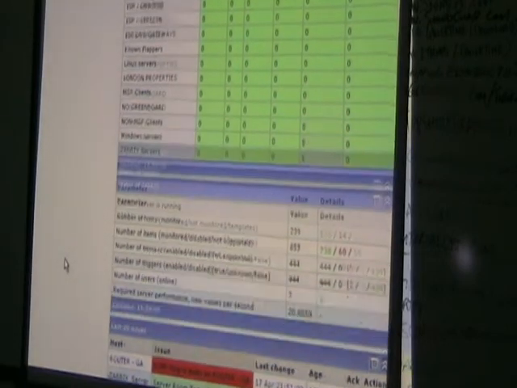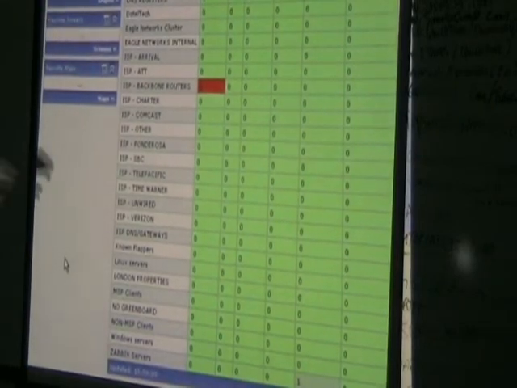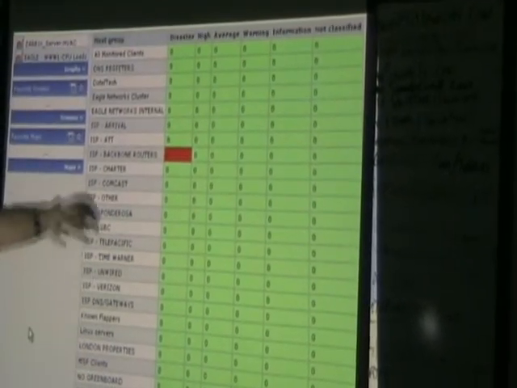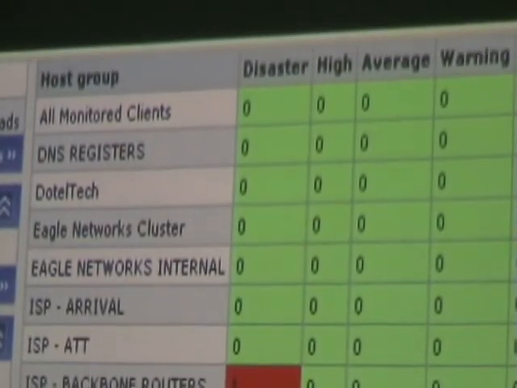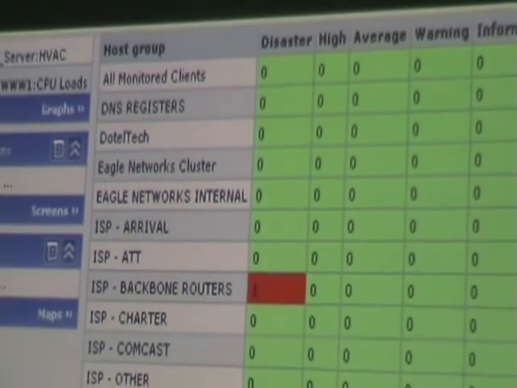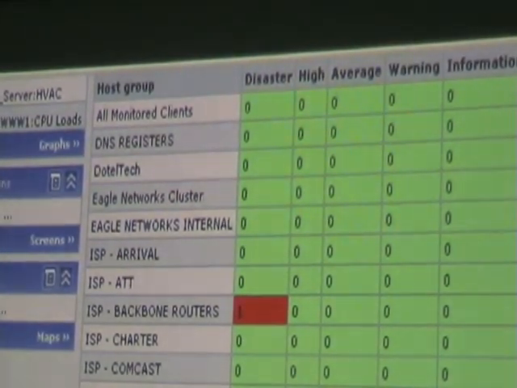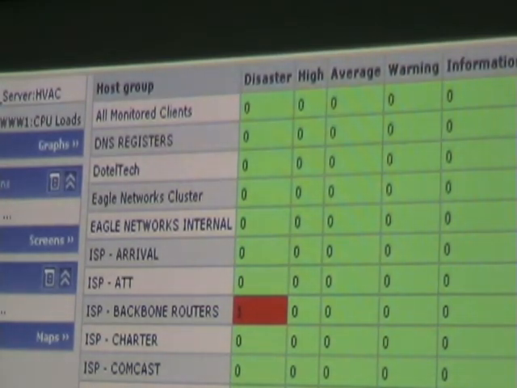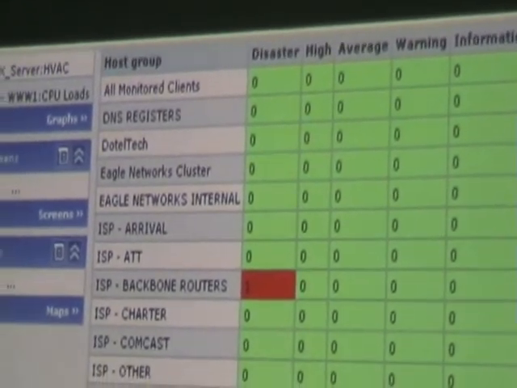But if we look here at the top, we have different groups. Everything can be categorized into a different group. So these are some of the groups that I've just set up. I've got the DNS registers, so if suddenly one of the DNS name hosts is being attacked and is no longer responding, this will trigger an alert here. So suddenly we start getting 25 phone calls from clients that their systems are no longer accessible. We look here and we find out, oh, they're all on the same DNS host. Somebody's being hammered. Again, we also have all the different ISPs that are local.